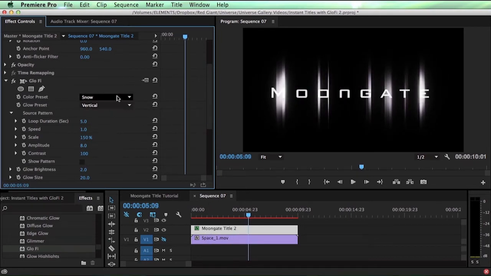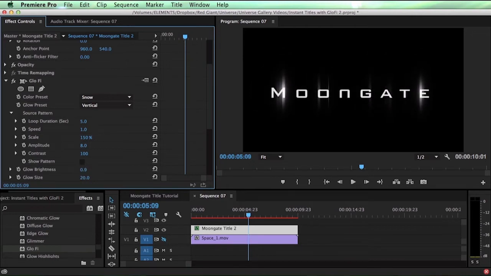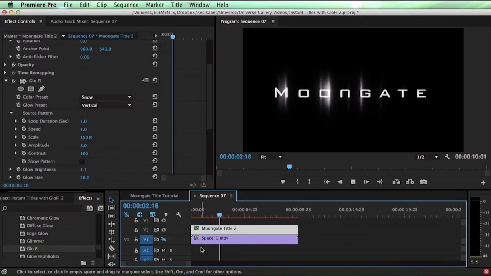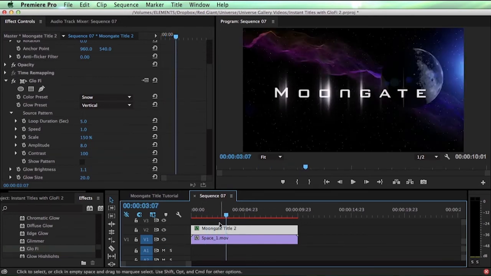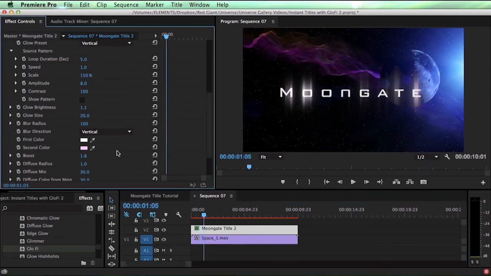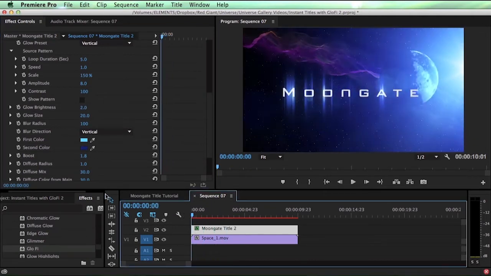So if I select this snow color preset, maybe I'll bring the glow brightness down just a little bit to make it more subtle. Let's see that with the background, but maybe I want to match the color of that background a little more closely. So I'll use the color picker for the second one here. Let's pick something right out of the frame for the first and second colors. Let's boost this glow brightness up. There we go. Now this is really starting to match our scene.